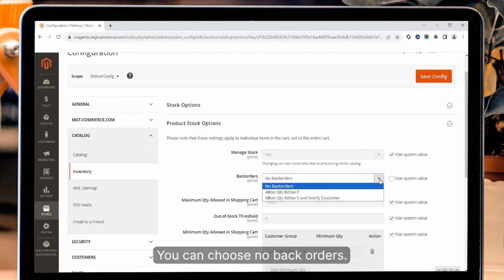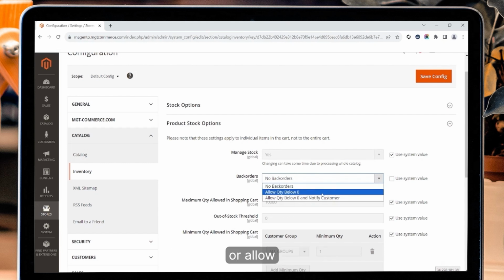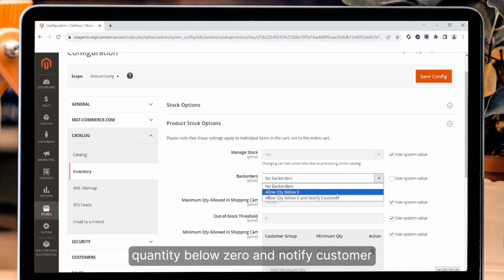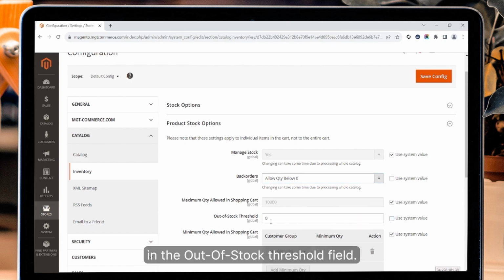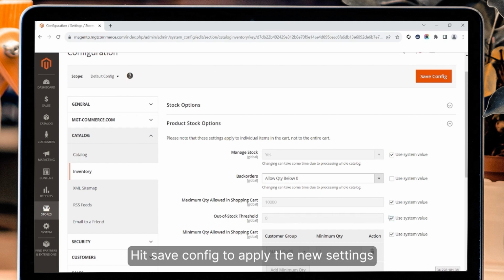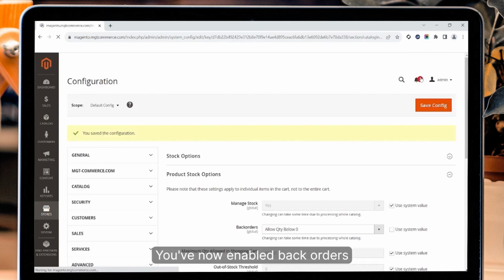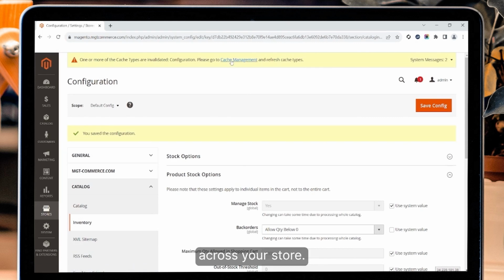You can choose no backorders, allow quantity below 0, or allow quantity below 0 and notify customer. To limit how many backorders can be placed, enter a number in the out-of-stock threshold field. Hit Save Config to apply the new settings. And that's it. You've now enabled backorders across your store.